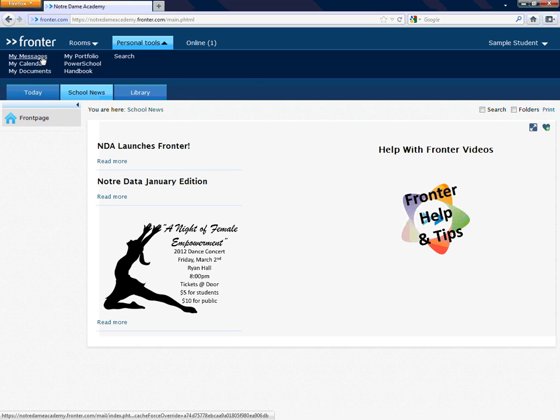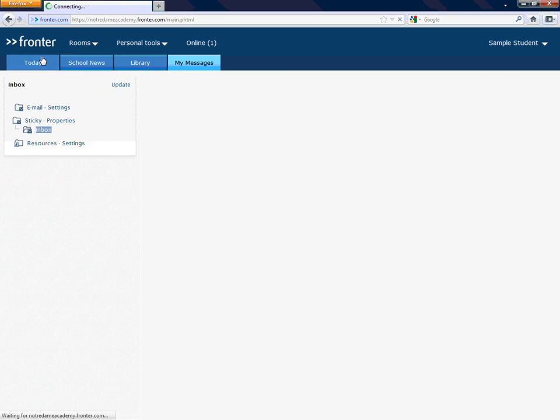Over here under personal tools, if you click on the drop-down, this is a very important area. There is the My Messages area. The tutorial that I have posted here about how to communicate in Fronter shows you how to use this My Messages center. You click on that and it will take you to your messages area, and there are no messages for this person yet.